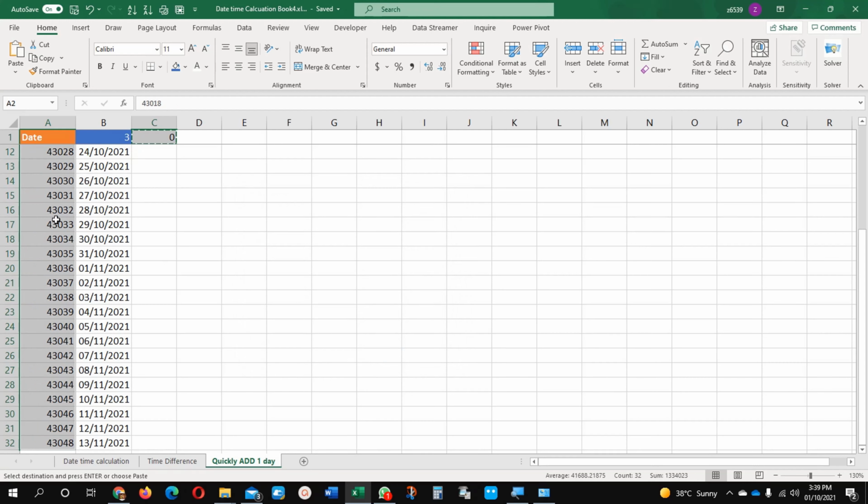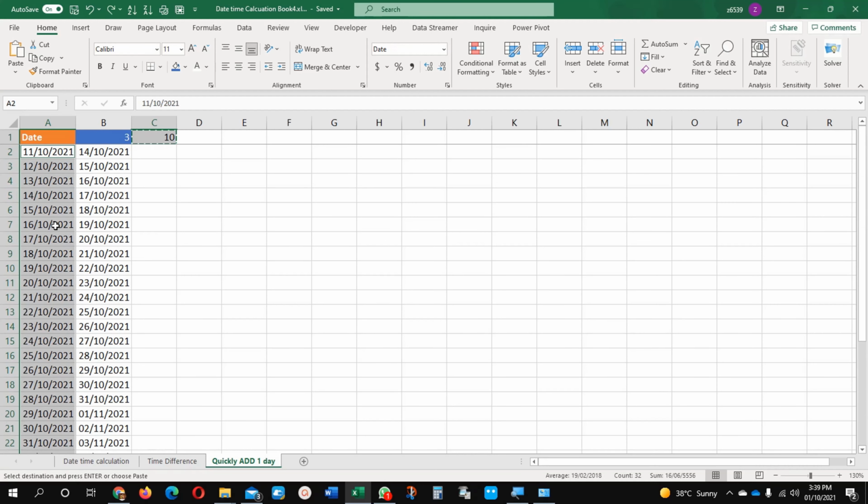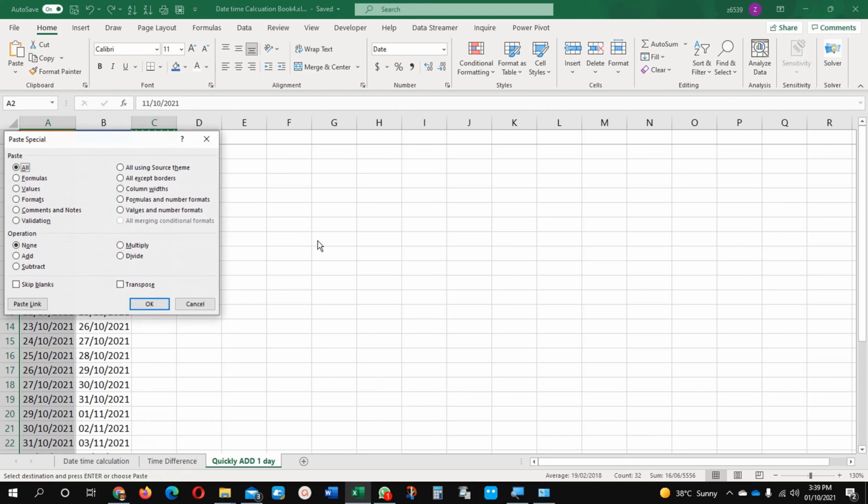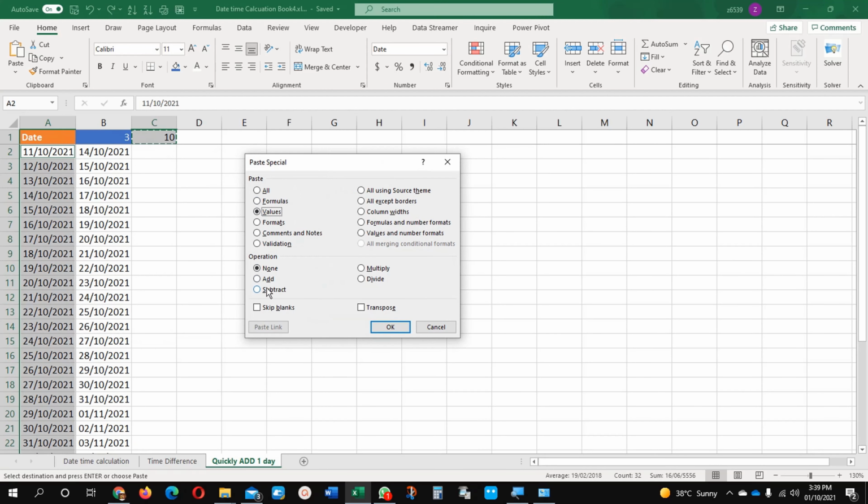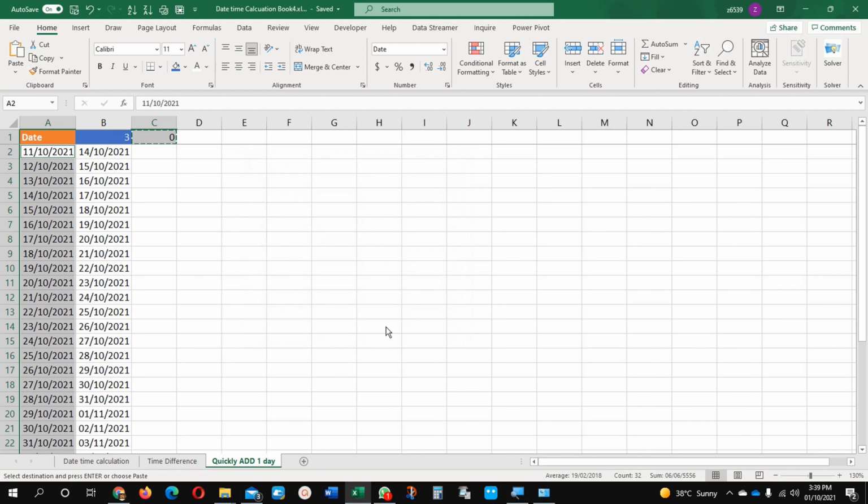What actually happened here? One mistake happened. What is that mistake? We will go back and we will see it here. We have to check the value and then subtract. See, now it is automatically doing it.